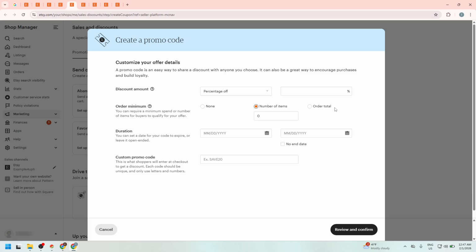Now choose duration and items. Set a clear start and end date for the promotion, and double-check your time zone so the code turns on and off when you expect. Decide whether the offer should apply to your entire shop or only specific listings. Limiting the code to select items can help you promote seasonal products or slow-moving inventory without discounting everything.